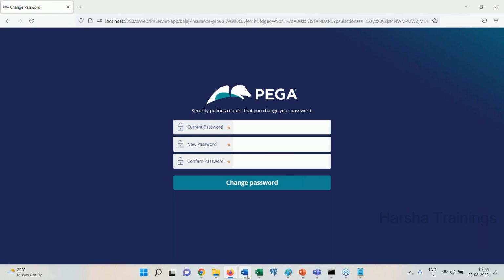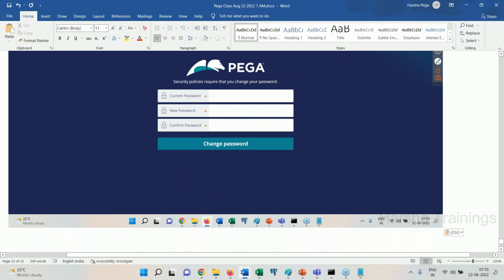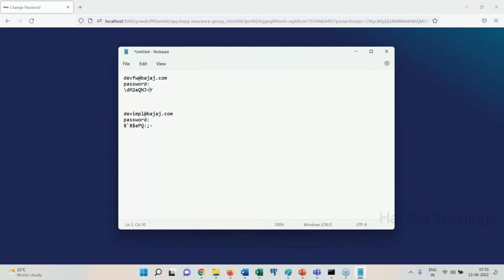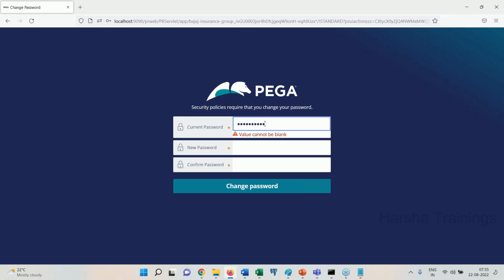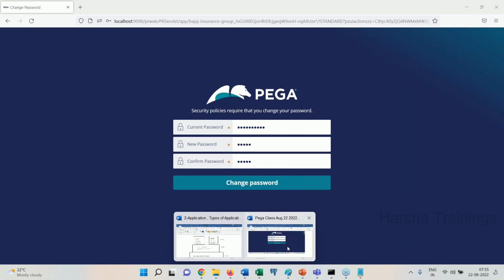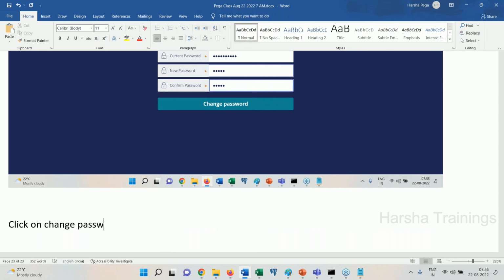See here, once you give the default credentials, it is asking you to change the password of the default credentials. That is why I told you, you cannot remember the current password, so I asked you to copy this. That's the reason. And for the new password, I am providing rules, R-U-L-E-S. That is the one which I generally use for every application. So click on change password.